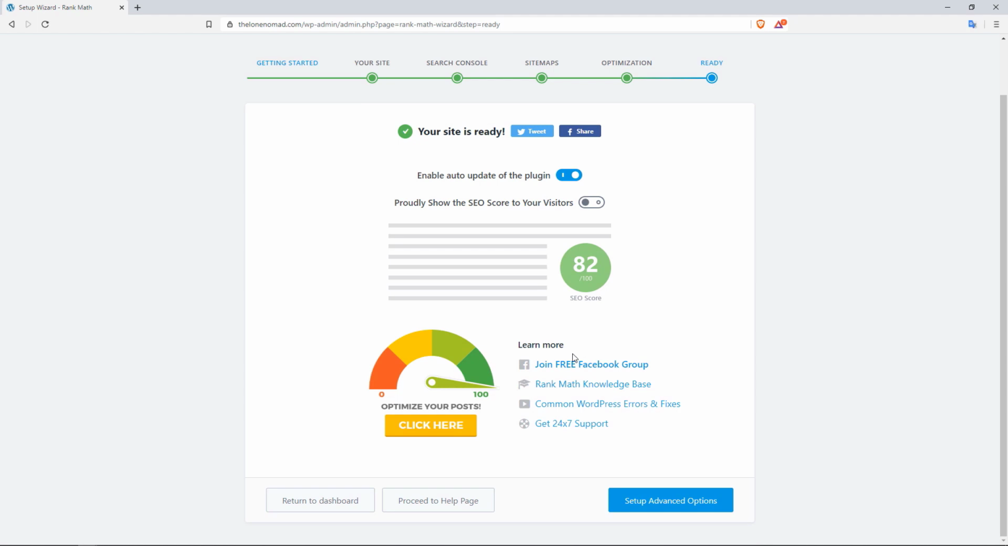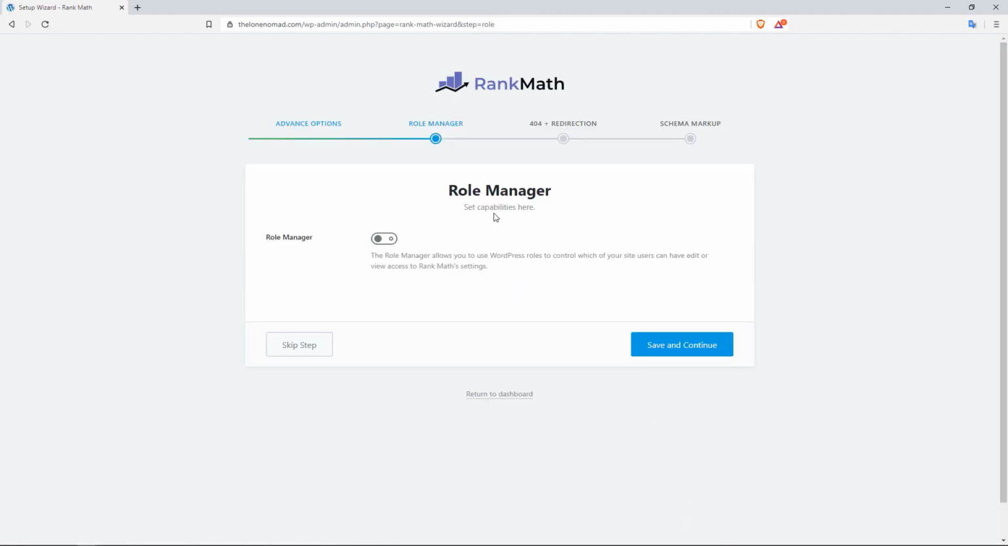In here, they do have their Facebook group, which you can join. I'll highly recommend that. And I'm going to go ahead now and simply click on Setup Advanced Options. And right here, you've got the Role Manager.